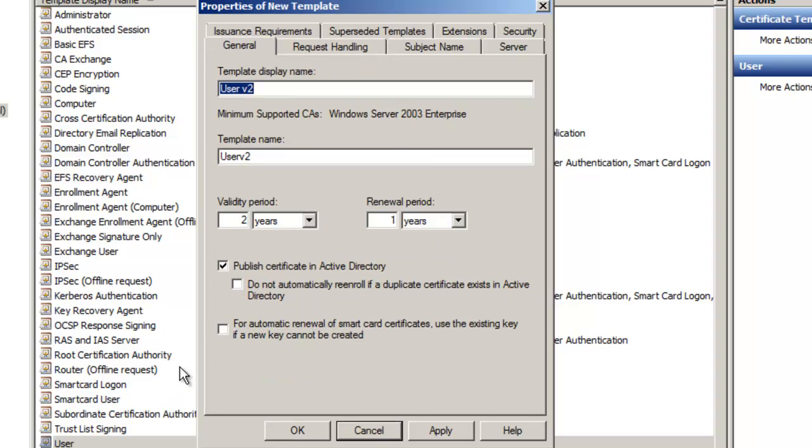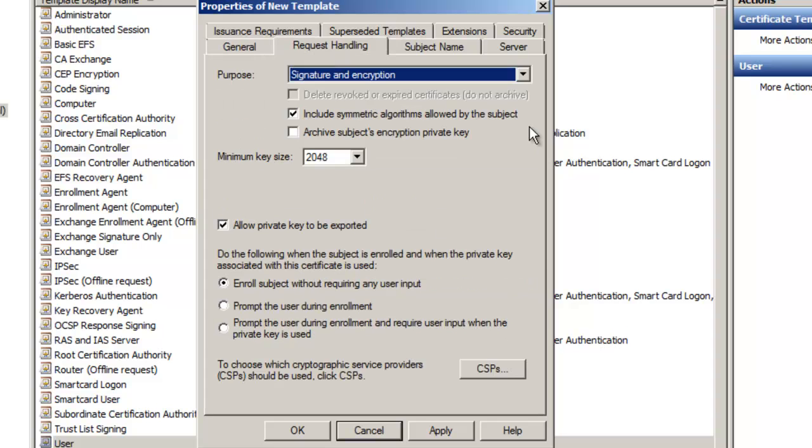And of course, now that it's a duplicate, we could change our minds and not do that, which we couldn't have done before. Request handling. What we're going to do is allow the enrollment of the subject without requiring any user input. This is very important because we want the whole process to be hands-off. We don't want the user to be prompted for any type of information during the auto-enrollment process when they're building the certificate from this template.